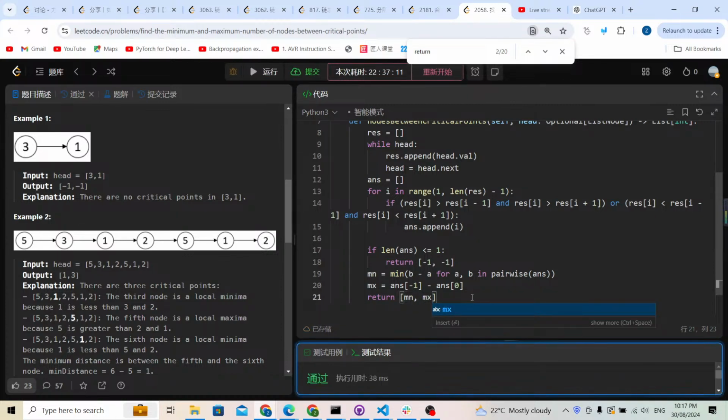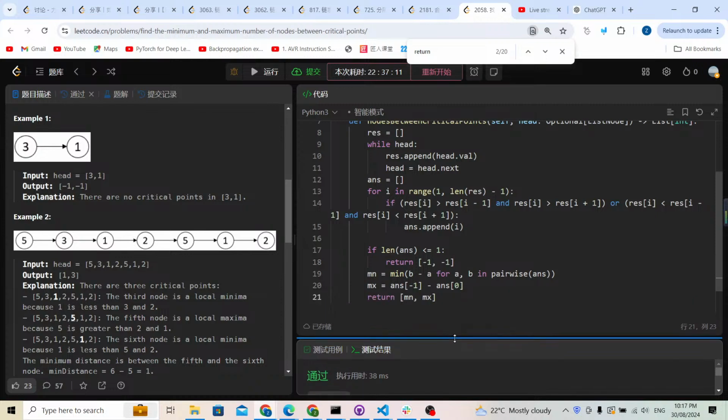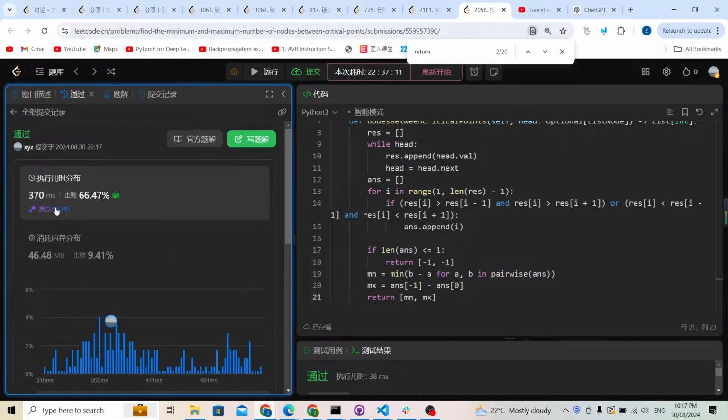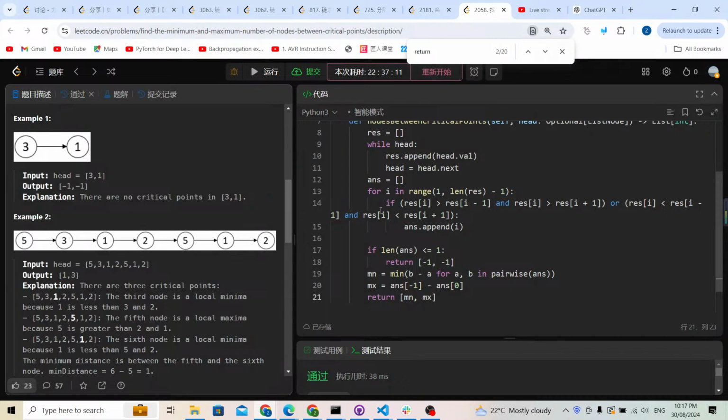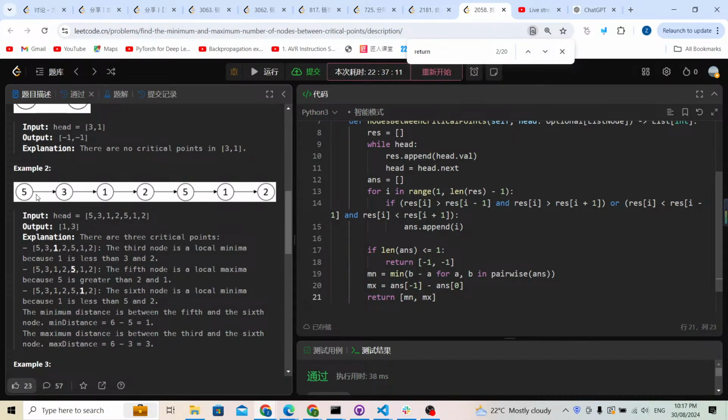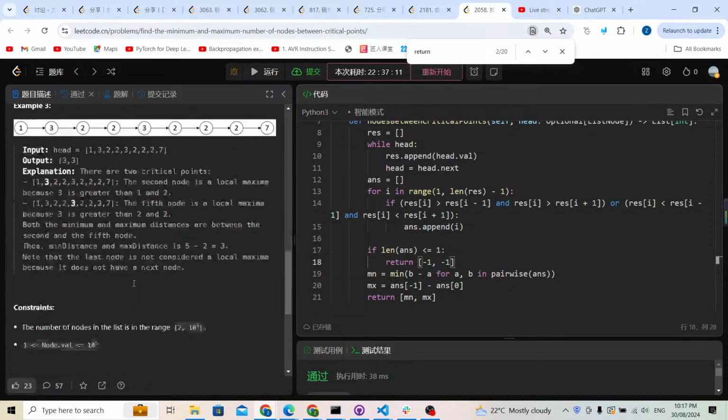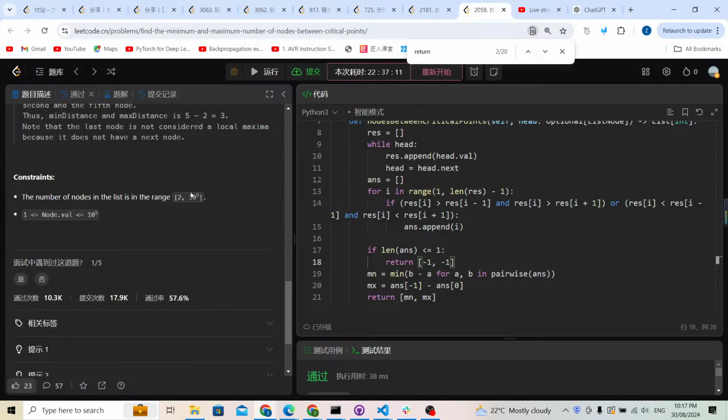Now let me submit it. As you can see, it works. Now let me submit all the testing cases. As you can see, it works and it's pretty fast. The time complexity is O(n). We look through the linked list and then loop through the array, but no matter how we do that, the final time complexity is O(n). It is linear time, and n is the number of nodes, up to 10 to the power 5.